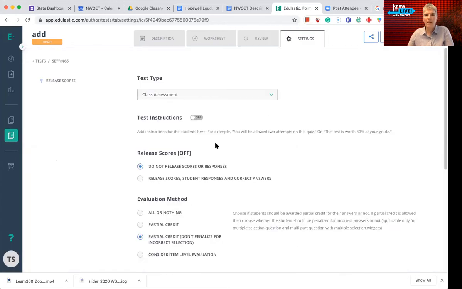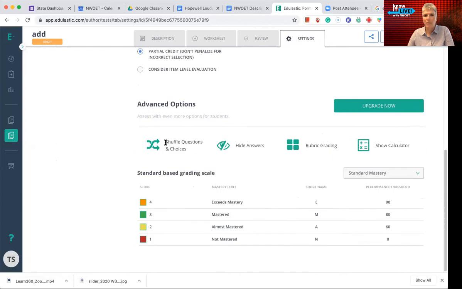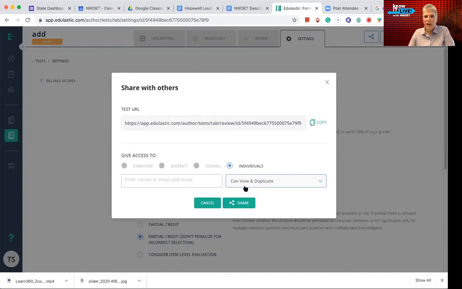All of them have the settings option as well. Like I said, all of these are pretty much the same. The advanced options are hide answers, the rubric grading, and the show calculator. And when I'm done, I can use this link option and actually share it with individuals to help me work on it, to collaborate on it. Also, I can copy the URL and paste it into my Google Classroom.